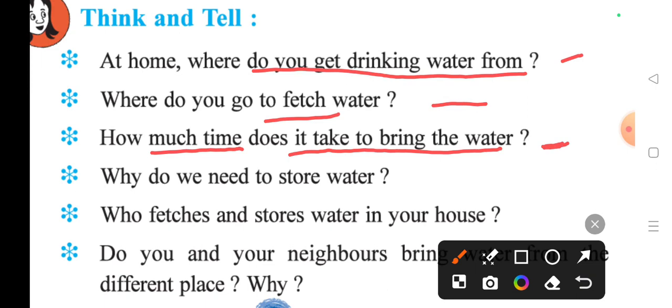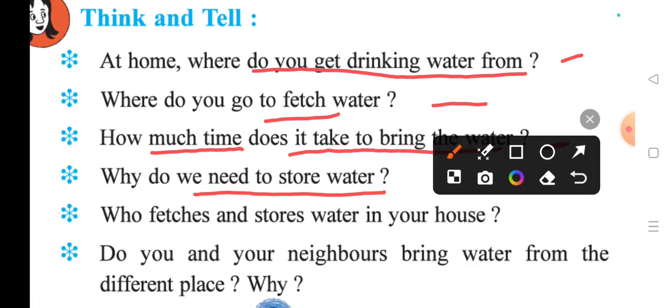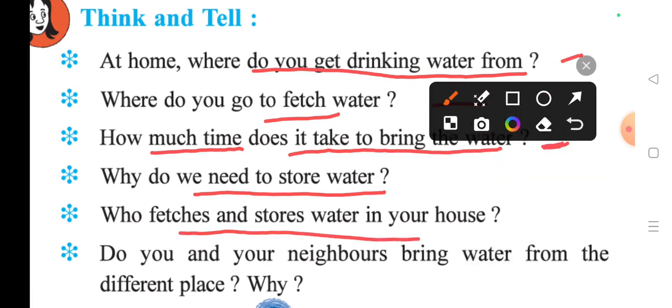Next question, why do we need to store water? Yes, children, we need to store water because water might not be supplied throughout the day. It is supplied for 1 or 2 hours sometimes. So for this we fix tanks, and we also store water in buckets, in earthen pots, in different containers.